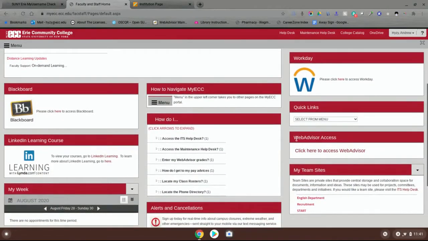Scrolling down, you've also got access to Web Advisor here on the right. At this moment, if you're already registered for classes, this isn't going to matter very much, but as the semester goes on, and as we approach the end of the semester and the beginning of next, Web Advisor is going to become increasingly helpful. This will be the way that you check your grades, keep track of what you're doing, and ultimately register for your next classes for the spring if you're still at ECC.